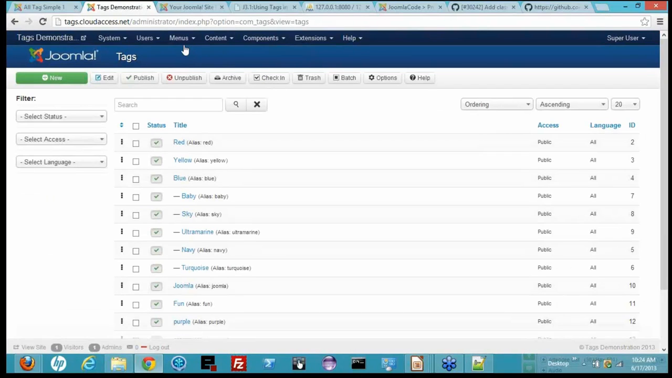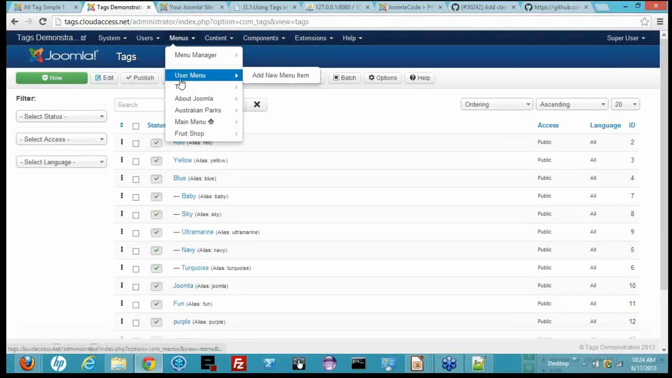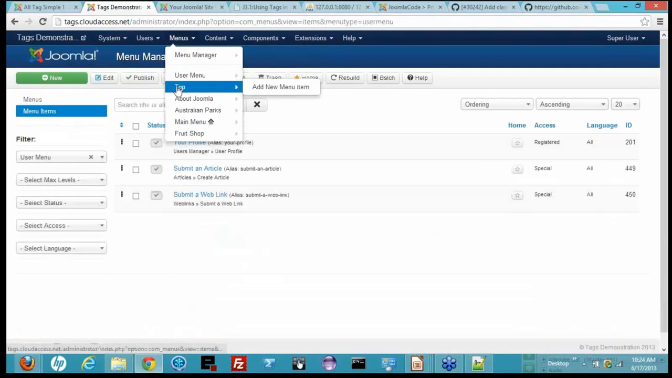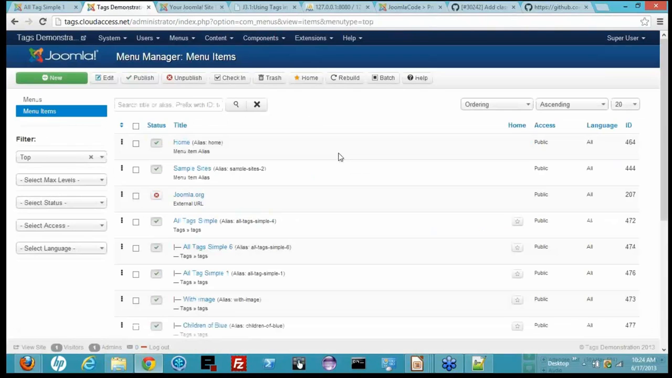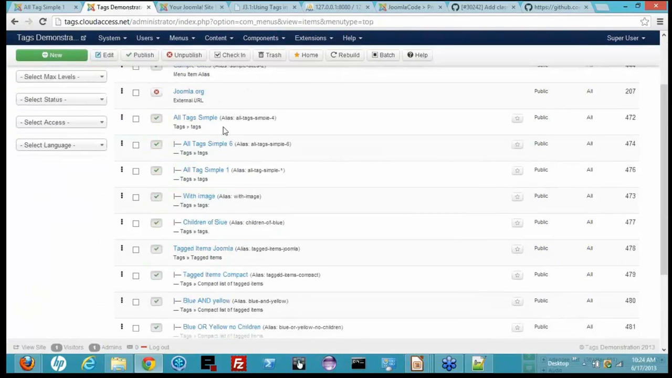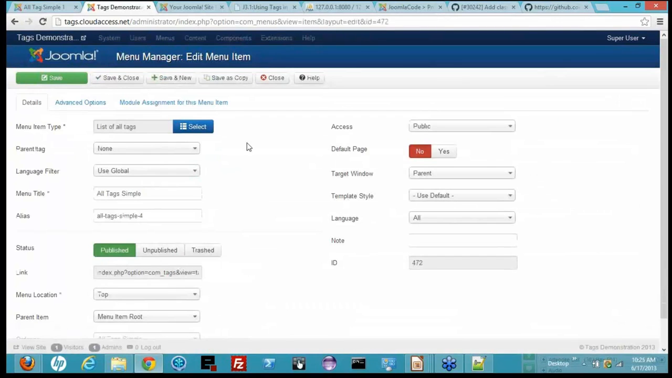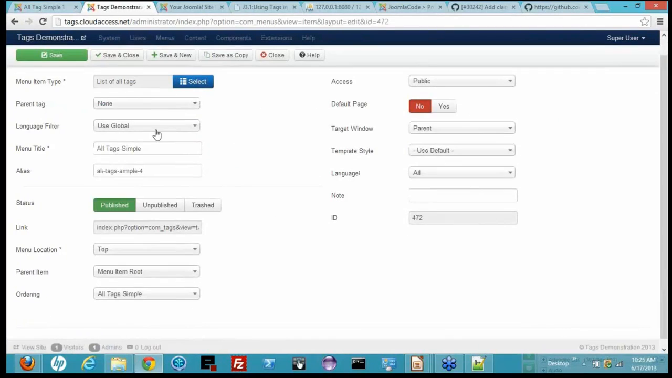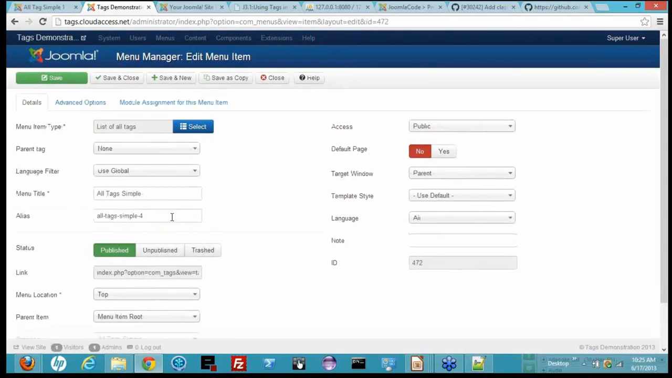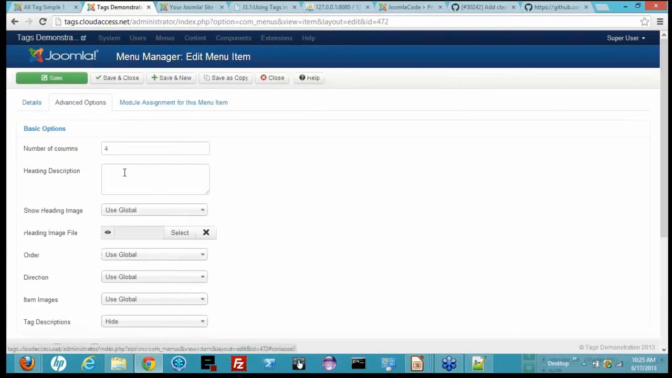So, given that we have all those things, when we create our menus, that means we have many, many options inside of a tag menu item. For the simple one, the one that I showed you first, I pretty much left everything at the default. I have, of course, the ability to create my alias. I said 4 because over here is where I told it to create 4 columns, which I think is the default.